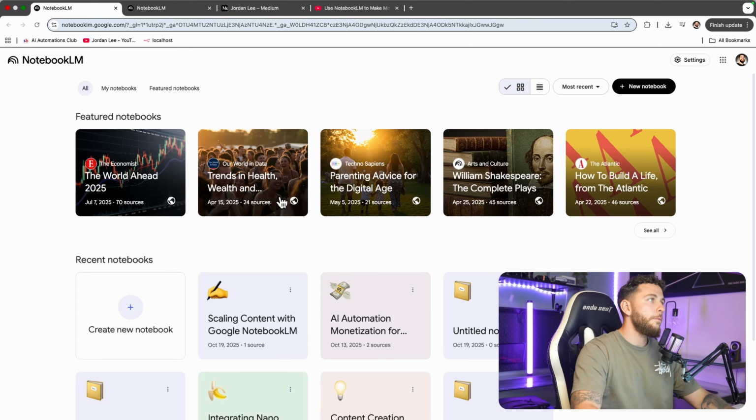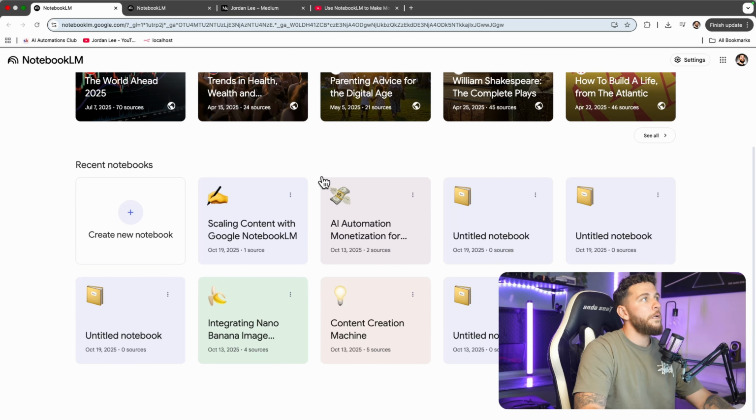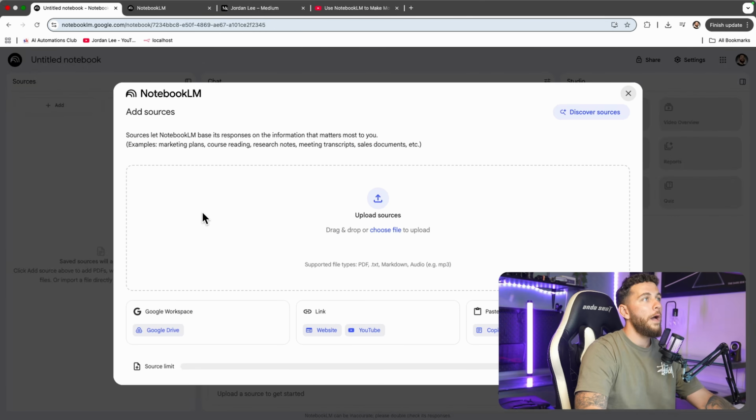So if you look at the bottom here, we have the recent notebooks that I've been using and creating. Now we're going to look at the audio overview tool here. So what we'll do is just create a new notebook if you haven't used it before. And here's where you can upload all of your sources. So you've got the Google Workspace. You can also add some sort of links, and then you can also paste in some text.